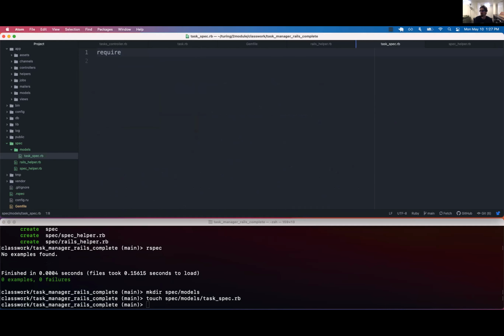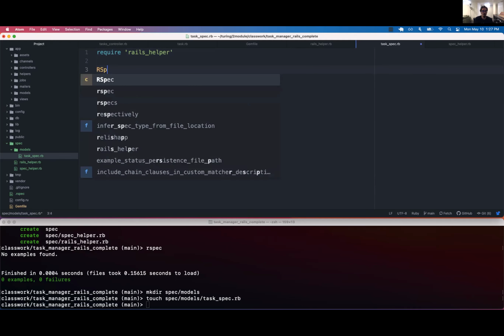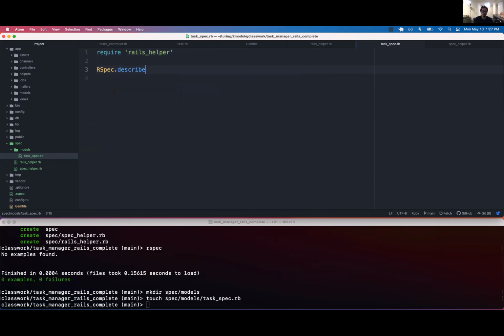In our tests, both model tests and the other type of tests, which are feature tests, we're always going to require the rails_helper. We need to require the rails_helper at the top of every test, or else it won't work. And then underneath that, we're going to say RSpec.describe. I'm going to describe this Task class. I'm not going to wrap it in a string or anything. You can even see it's highlighted in yellow. I would refer to this as a constant in Ruby. Anything that starts with a capital is a constant. So we're describing this Task constant.